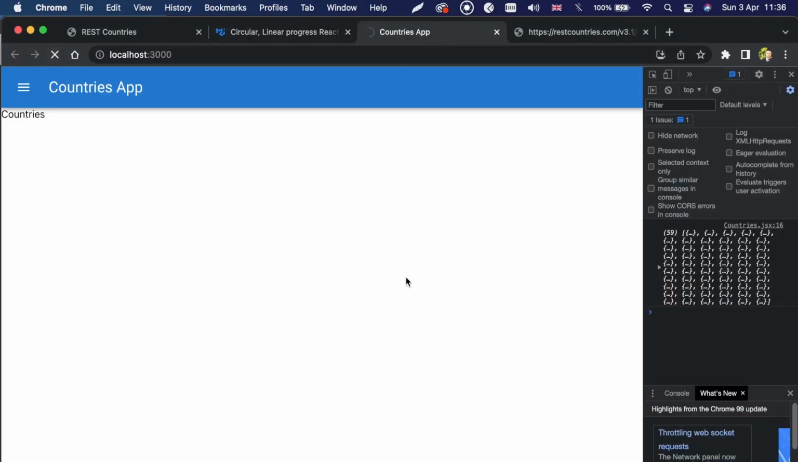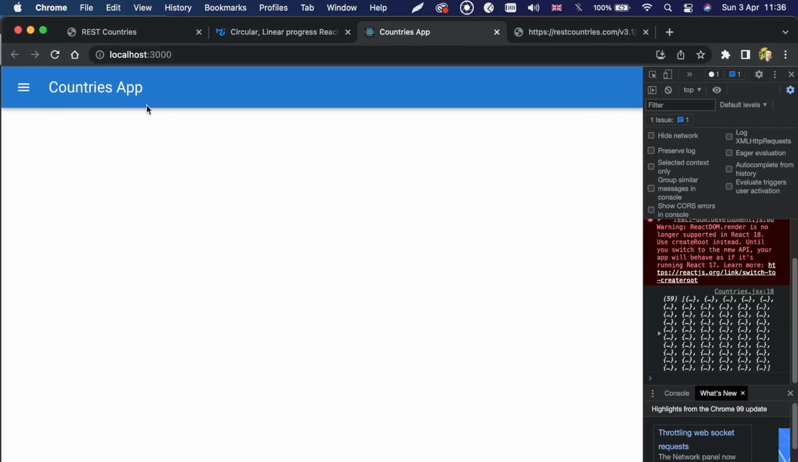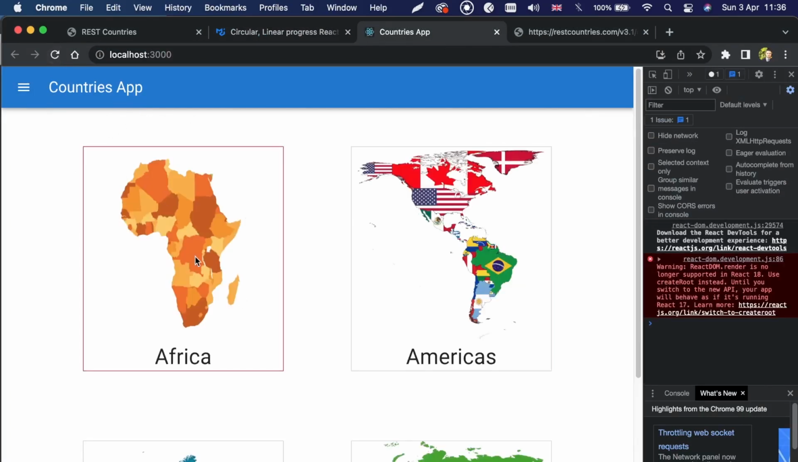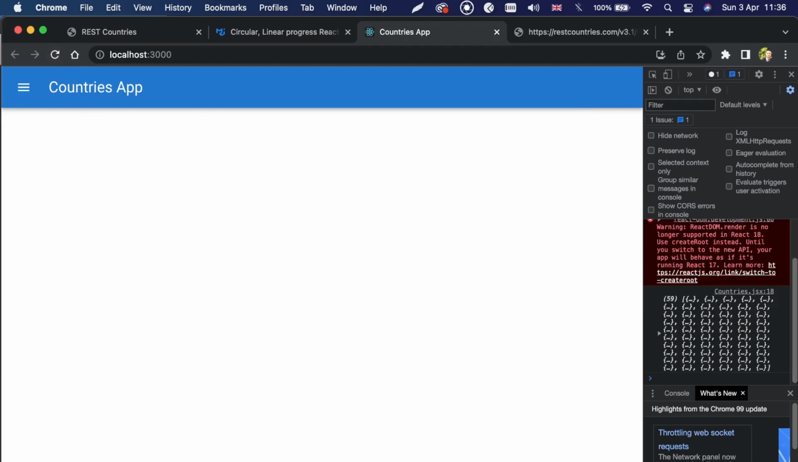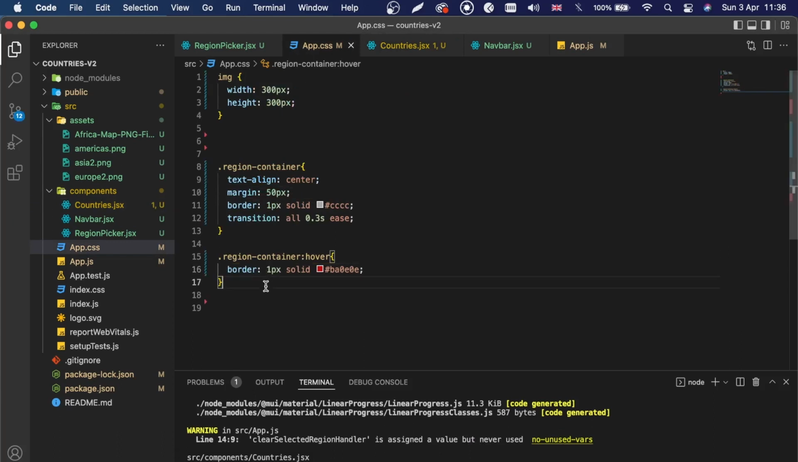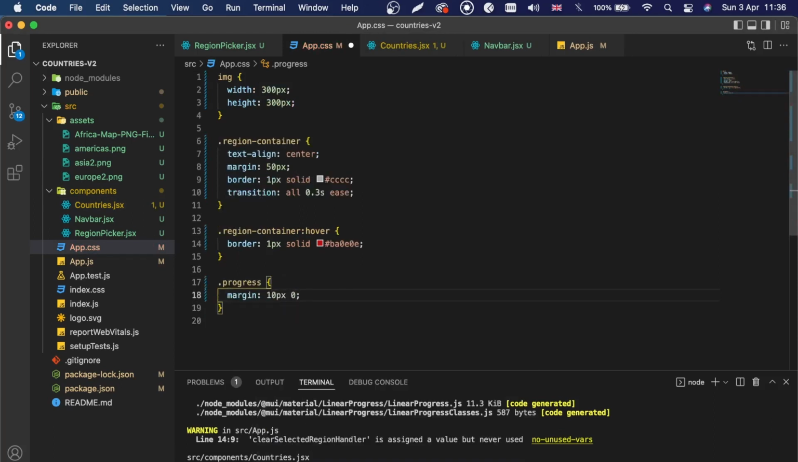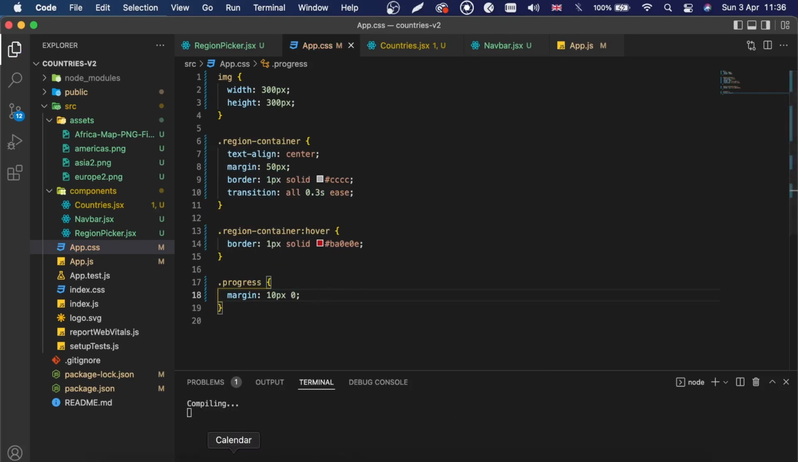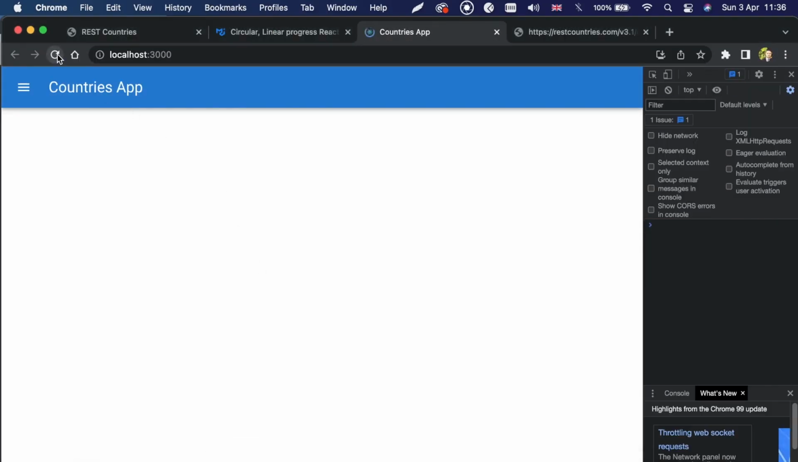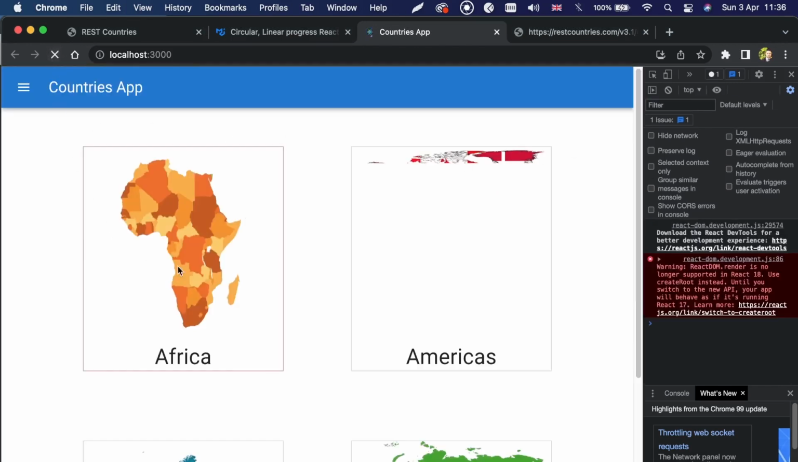and I will refresh. And for a fraction of a second, we will see this progress right here. And I believe you saw it. So if I click, we can see the progress right here. But let's style this thing and let's say progress. The progress will be with margin of 10 pixels, 0 top and bottom, and 0 left and right. Now we should be able to see this. So click and we see the progress bar, okay? This is exactly what we want.